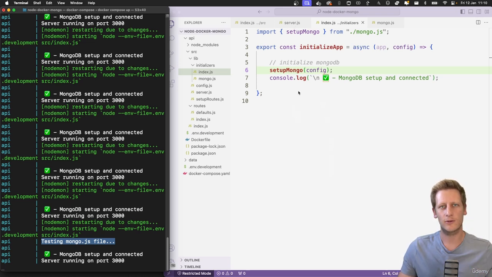We've got that scaffolding set up now to go ahead and start implementing the actual code to set up this MongoDB driver. So let's take a short break here.